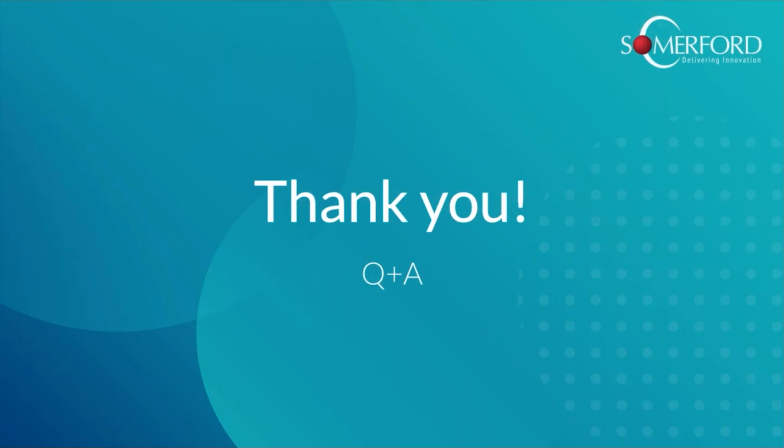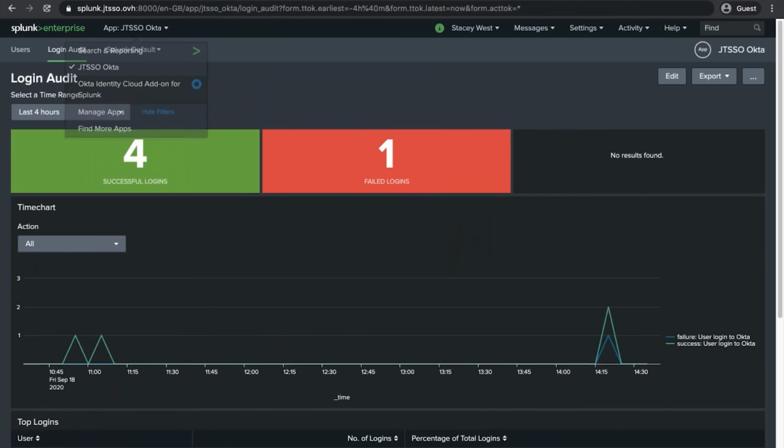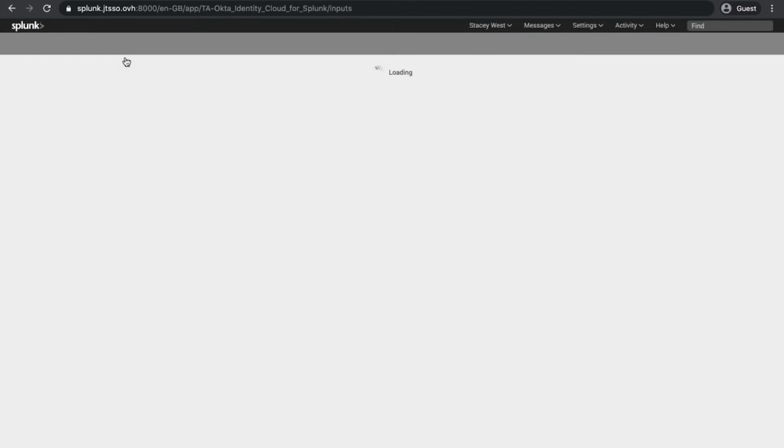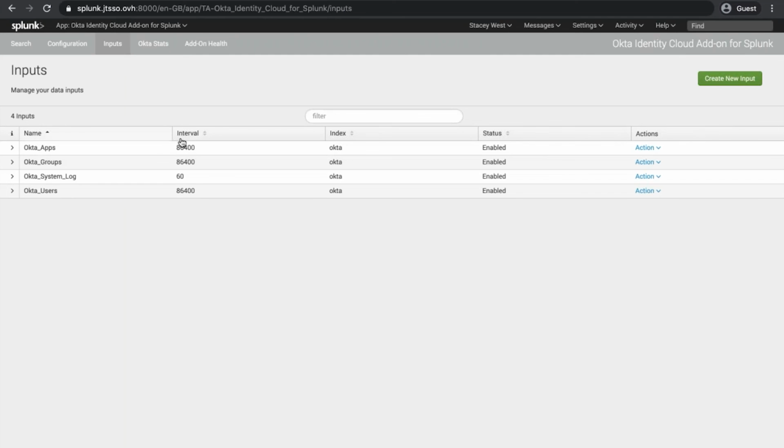How real time is the login from Okta into Splunk is another question I've got. So when you're setting up the data inputs in Splunk, you have the option to set an interval. I don't know if I can show you that actually. If we just look at the add-on, when you're setting up the data inputs, there will be an option to set the interval. So I've set it to 60 seconds.